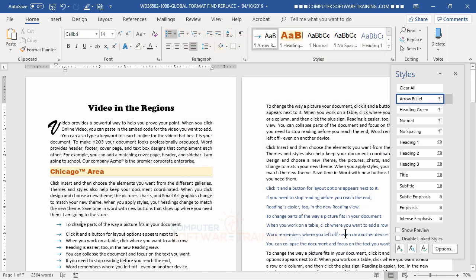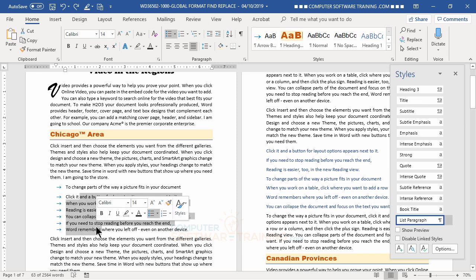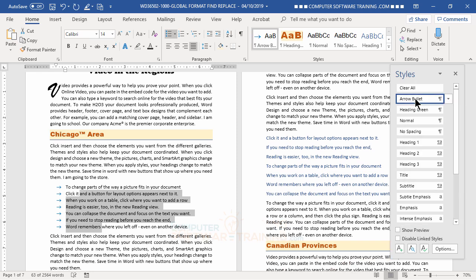And that's it. Now what happened here is that when we created that new style, that style became this one right here. But these are still on the old style. So it's a very easy thing to fix. All you do is select all these other ones here, just like that. And then we go back to the top here, and there's our arrow bullet. We click on the arrow bullet, and that fixes it right up for us, so no problem there.